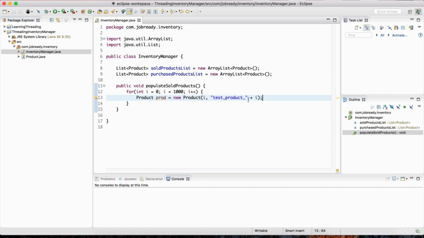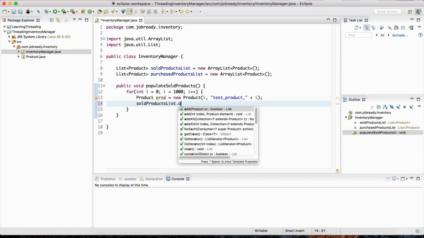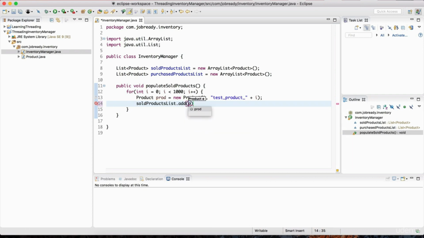So the ID is also going to be part of the product name. And then after that product is instantiated, I'm just going to add it to the sold products list. So we could just call the add method and give that object there to populate that list. And after that's been added, I'm also going to print out a statement. We'll just call it added.